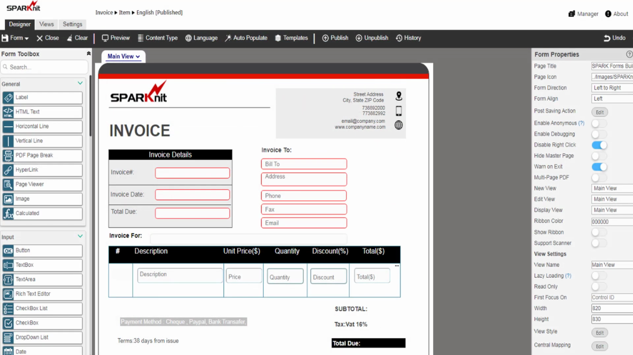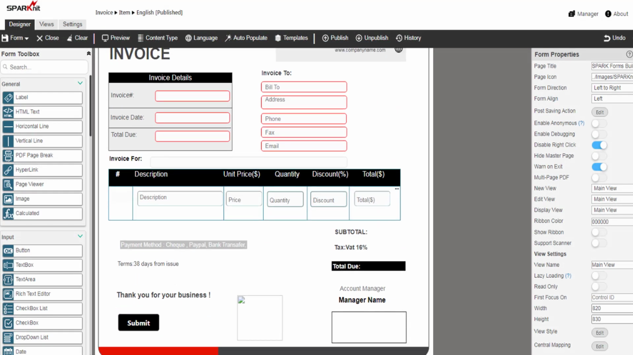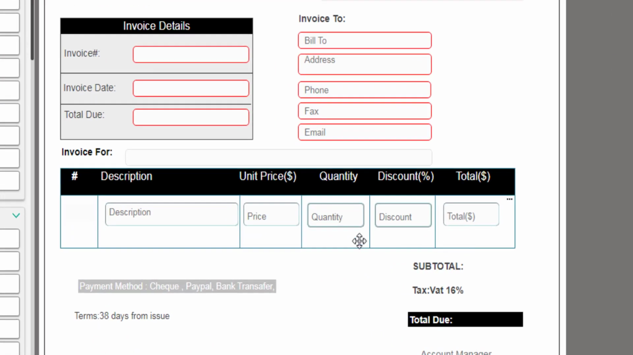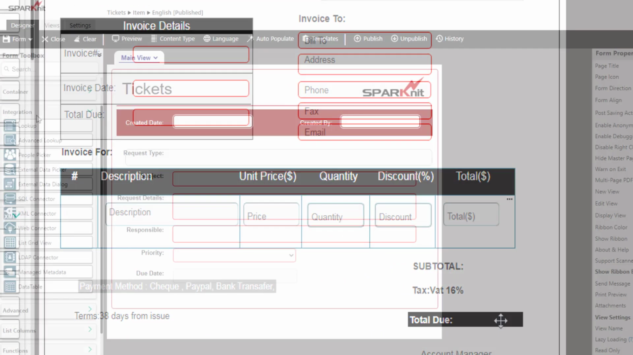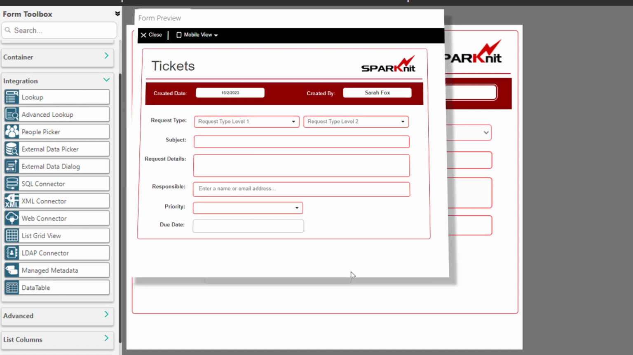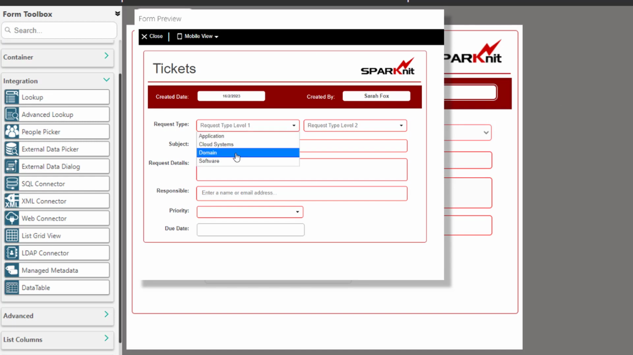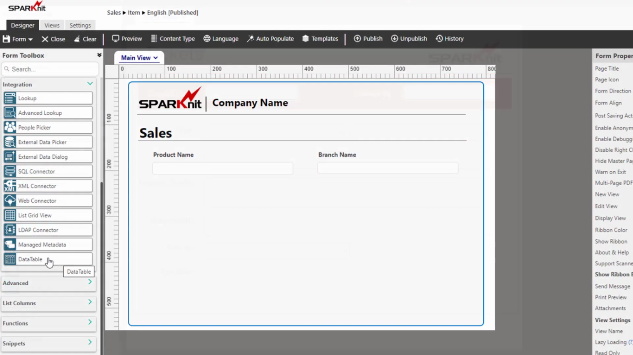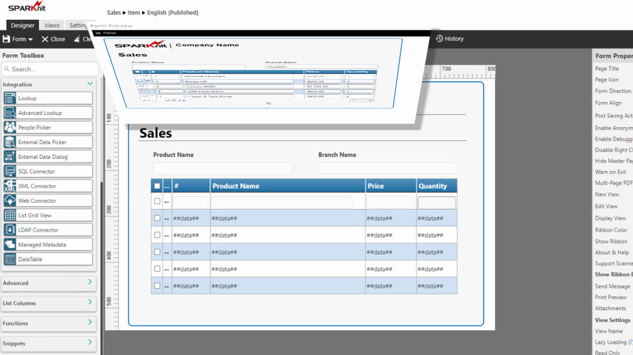Spark Forms gives you the ability to create many interactive forms, such as complex forms with repeater and calculation, as we see here. Spark is fully integrated with any data sources. You can retrieve data from other SharePoint lists and display them in cascading drop-down lists. You can also display the data in data table.